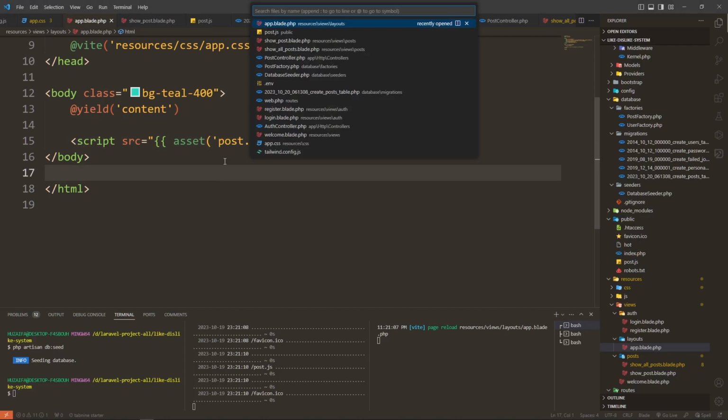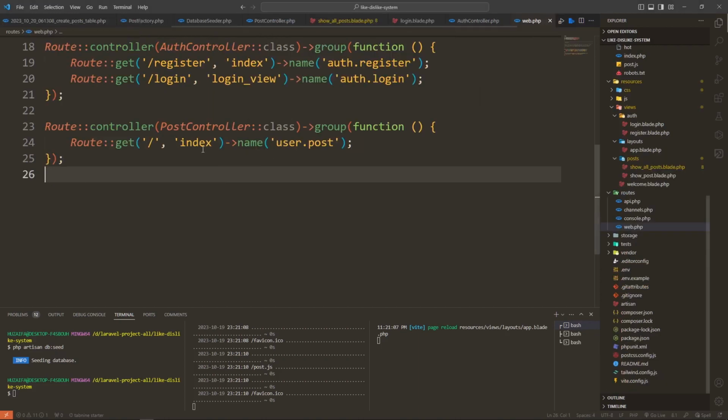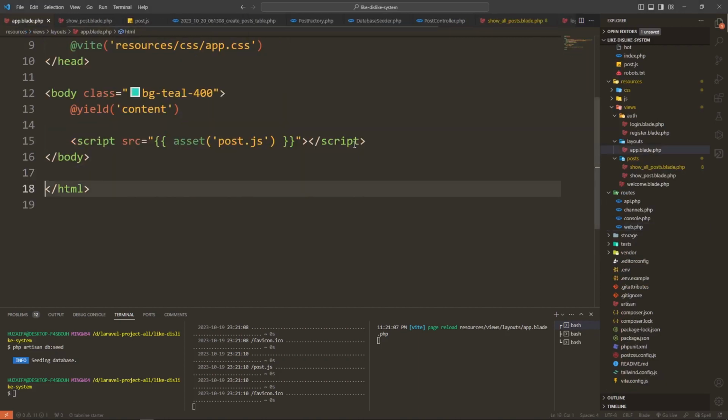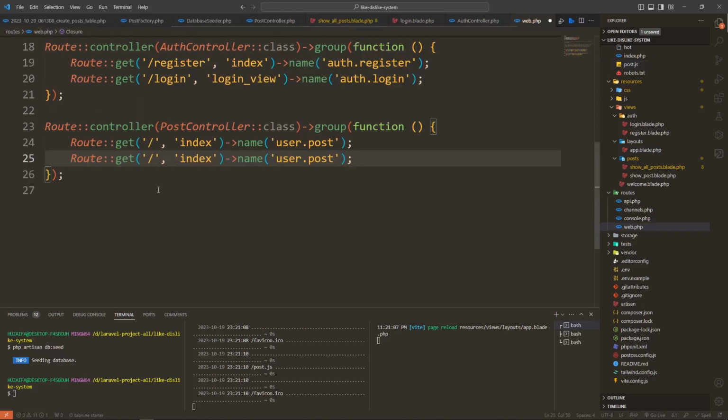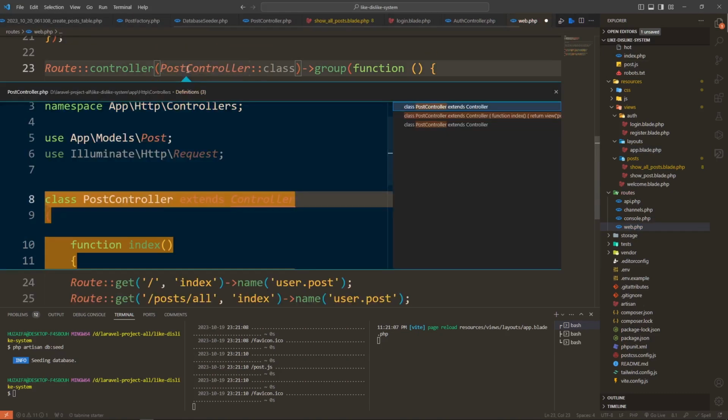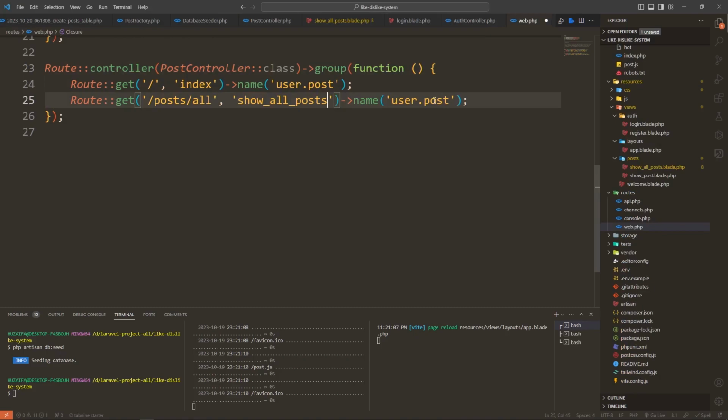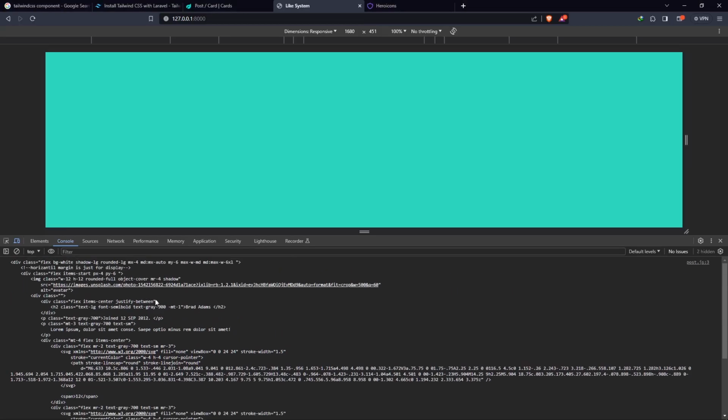So for that we will go to the web.php file, duplicate this one. What is the name of the route? Post, and paste it here. Remove this, and what is the file name? Show all function name. Sorry, controller file. See, the content is loaded.